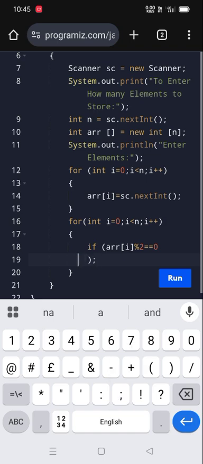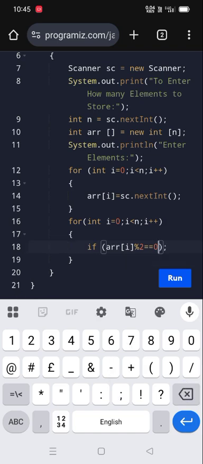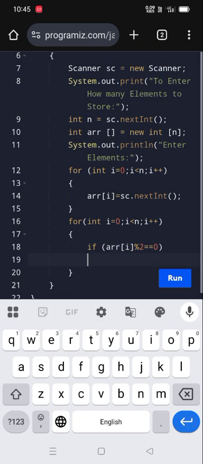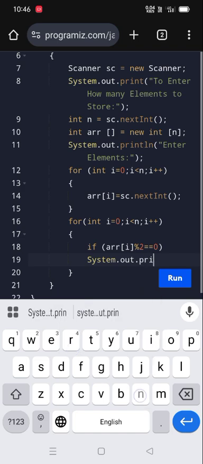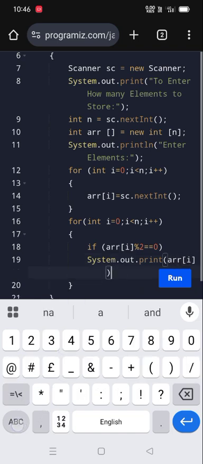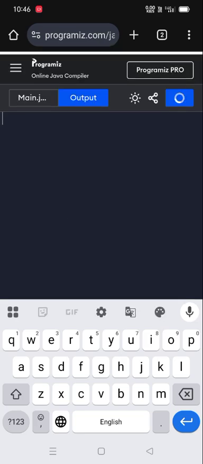So this is the condition, double equals to 0, and wait, I'm just adjusting this. Okay, so if array of i modulus 2 double equals 0, then we have to print them. So System.out.print, we are going to print the array elements, that is array of i. Okay, first we will check till here if it's okay or not.